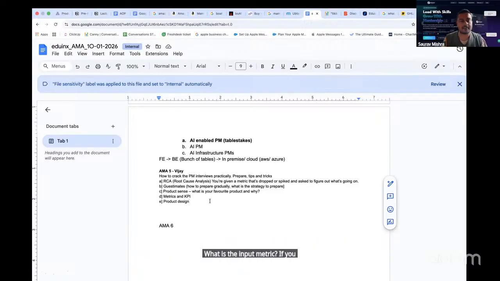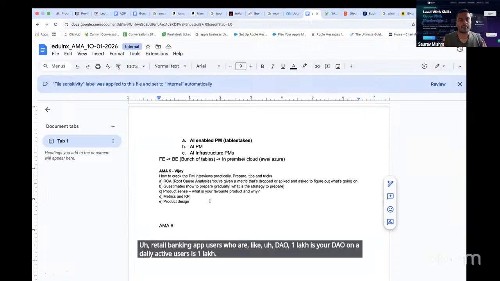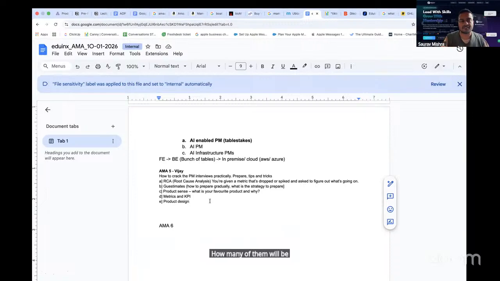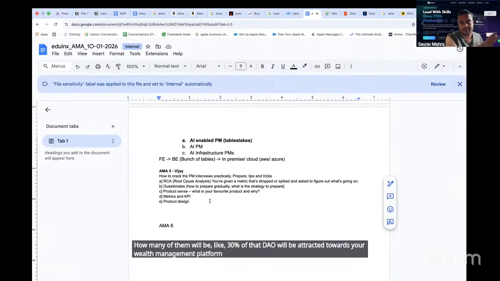If you build such a thing, in how much time, if there are 1 lakh retail banking app users who are DAU, 1 lakh daily active users, how many of them, say 30% of that DAU, will be attracted towards your wealth management platform on the same surface? That is just the adoption.